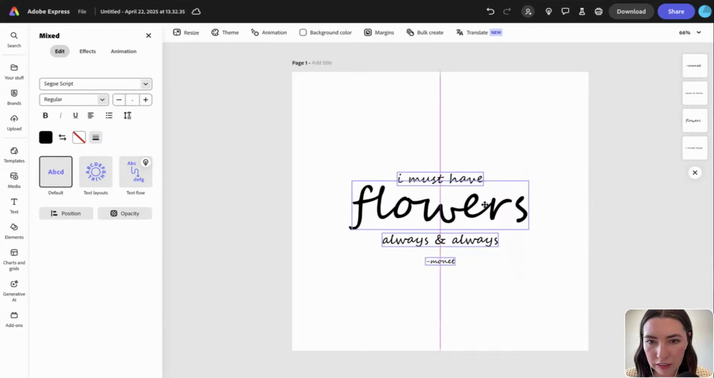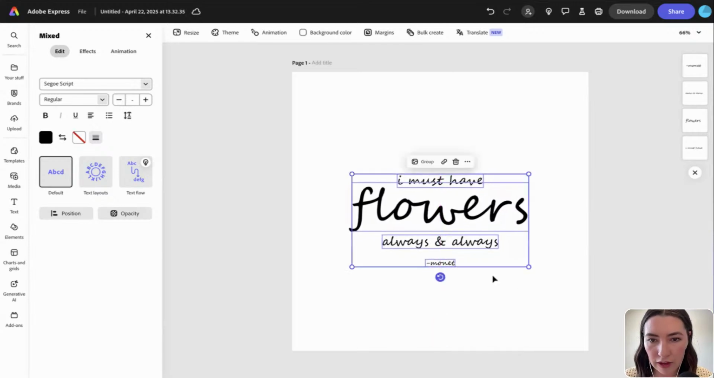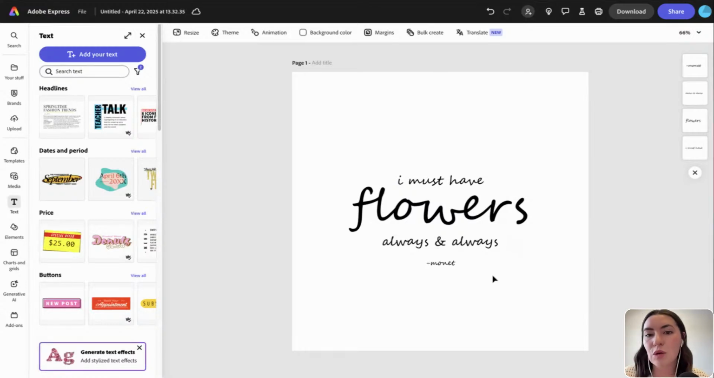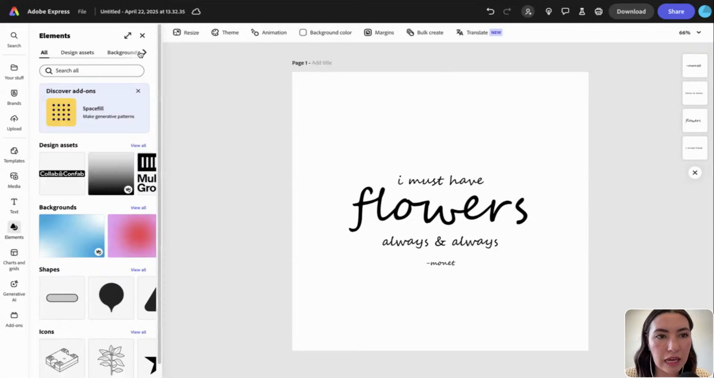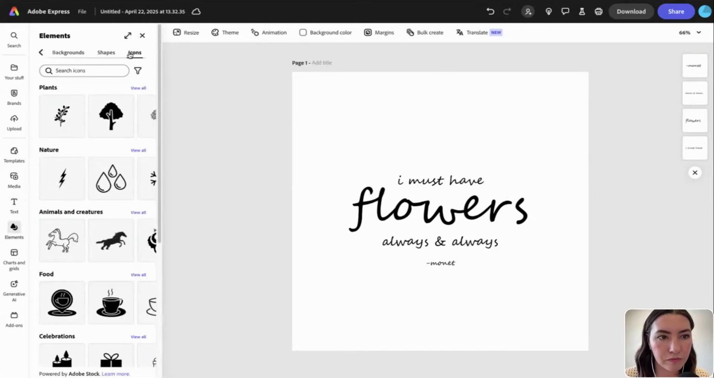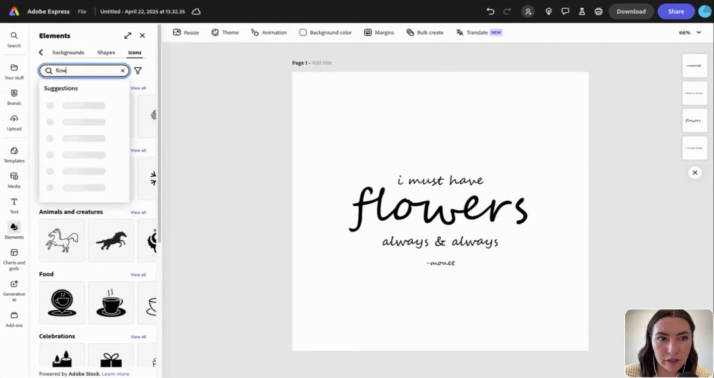Let's go ahead and bring this guy around there. That's fine. That works. Okay, cool. So we have our text in, and now we're going to add some flowers to animate. And so we're going to go into our elements and then go to icons. We're going to search for flowers.